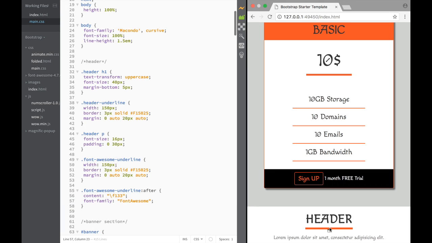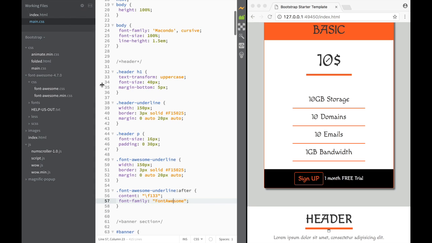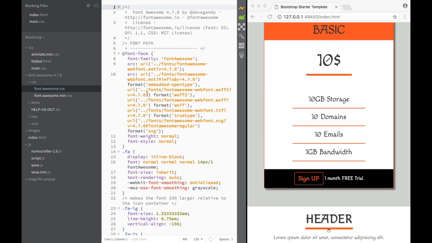Now you can see this little thing over here. This is actually font awesome that we placed after this HR underline. After this horizontal line that we created, we actually placed after it a font awesome icon over here. And where can we find this icon? If we go over here to the font awesome, and if we go to CSS, and we're going to go to a font awesome CSS.